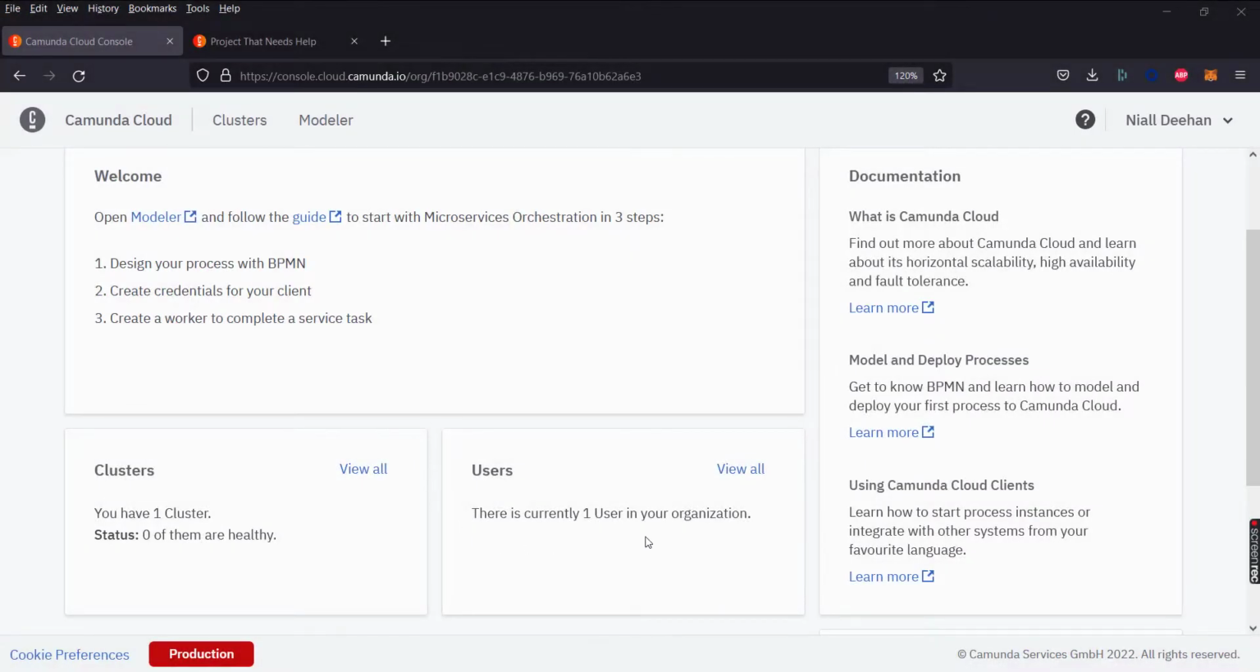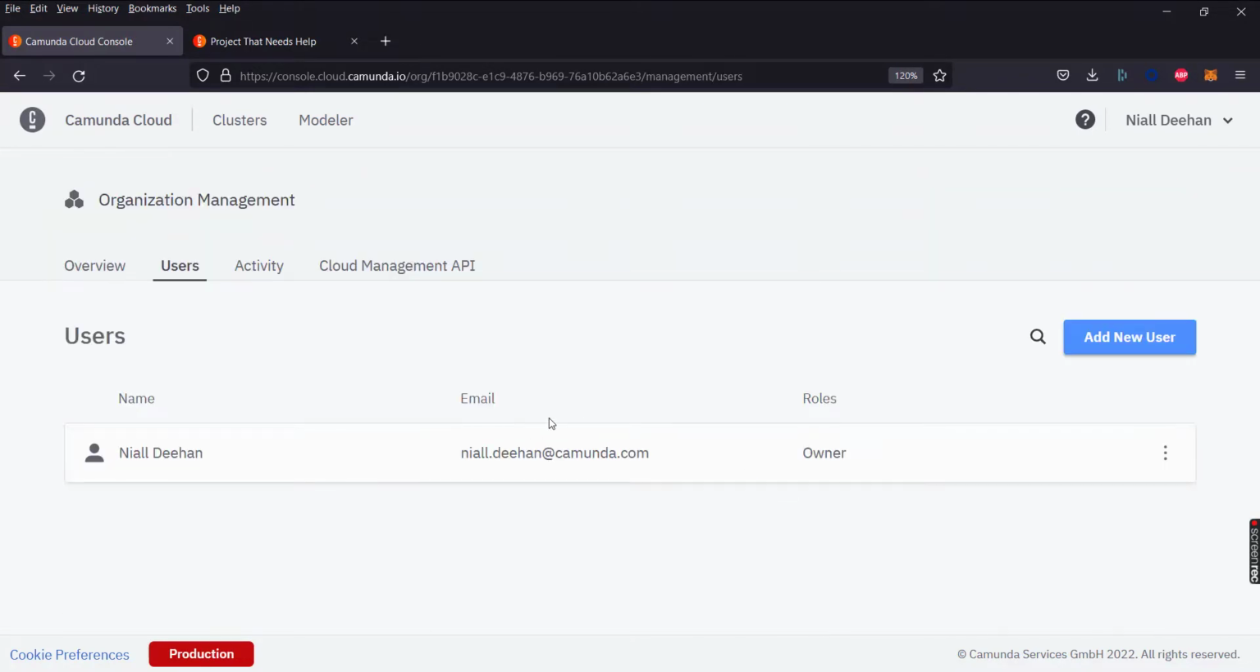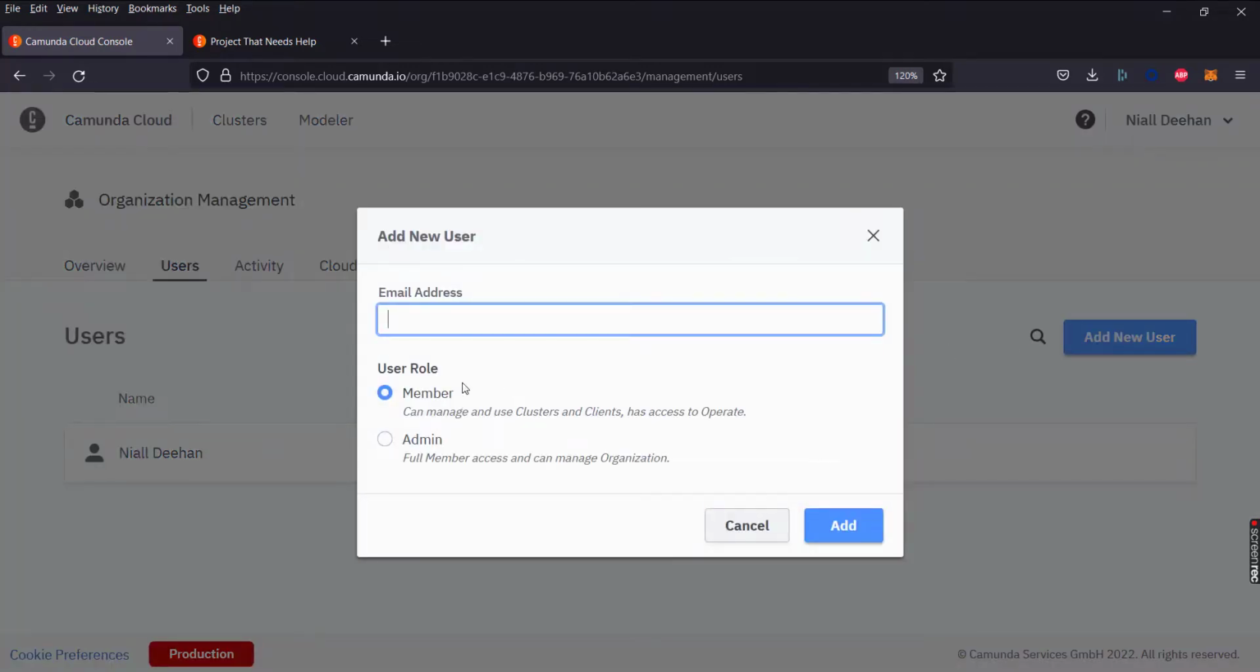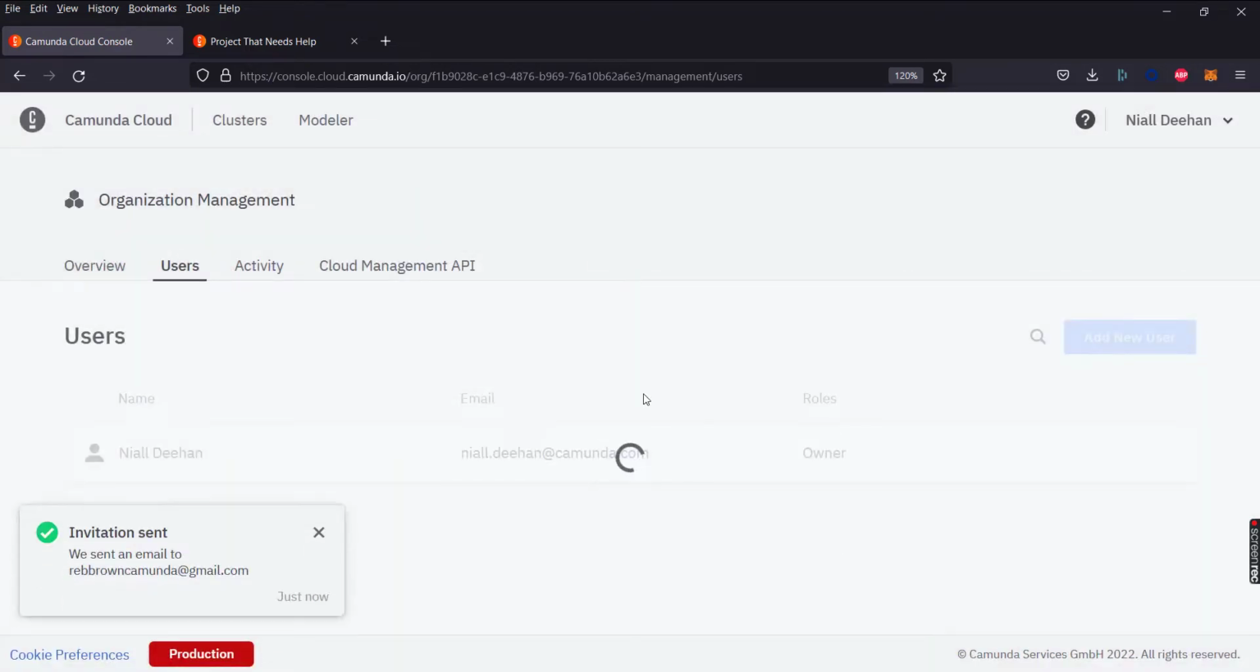Hello, and we're going to talk today a little bit about the web modeler from Camunda and how to add users and how users can play very well together. First thing to do is, inside of an organization, you can actually just add individuals by simply putting their email address. I'm going to add Reb Brown, who is a dear colleague who I trust and respect.